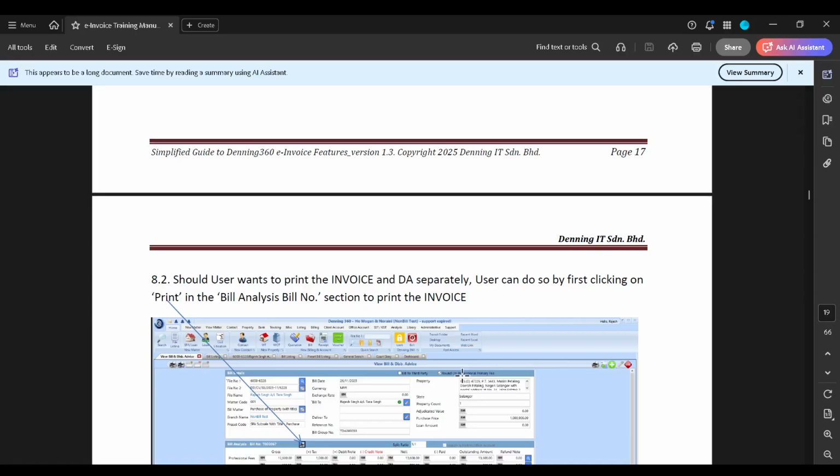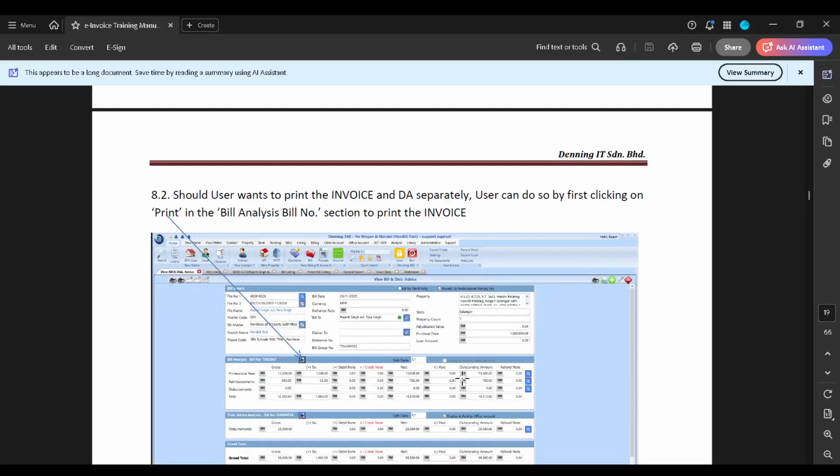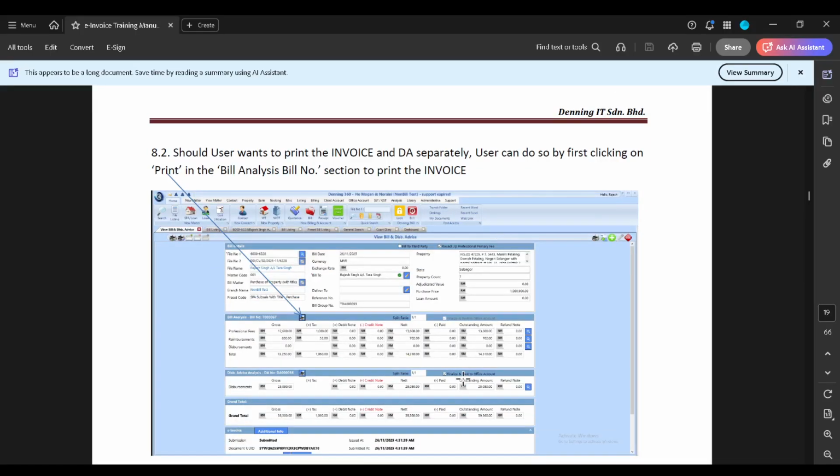Then the next page, page number 18. I'm just going to show you on theory first. I'm going to explain the theory. Second scenario, whereby you do not want to have the non-bill items or disbursement advice as one document together with the professional fees and reimbursements. What do you do? You have an option here. You want to print two different documents.